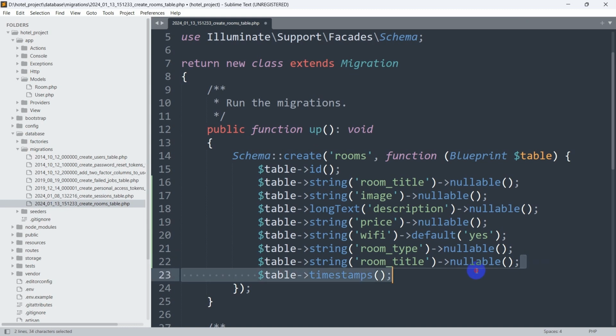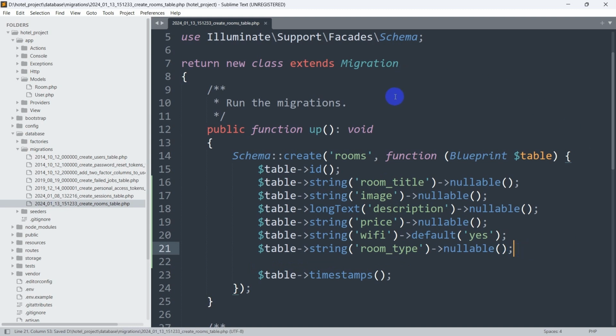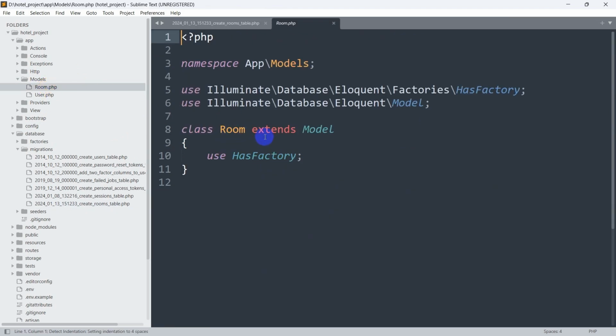Okay. So this is all. We will just remove the last one. We'll just keep these 6 fields. Okay. So right now, let's just save this. And after this, one more thing we'll do is that we'll mention those field names in our model, in our table model. So here you can see Room.php.